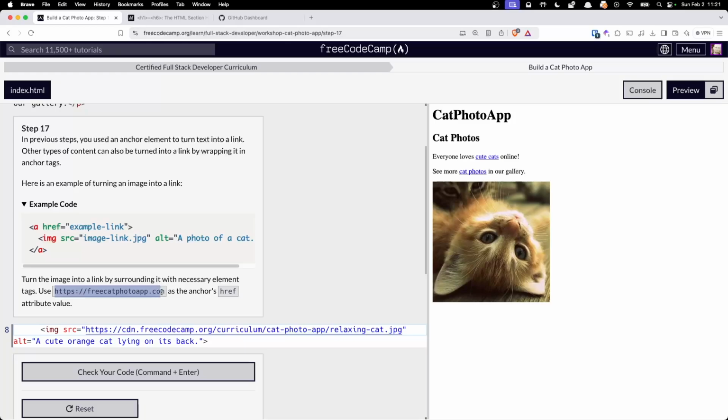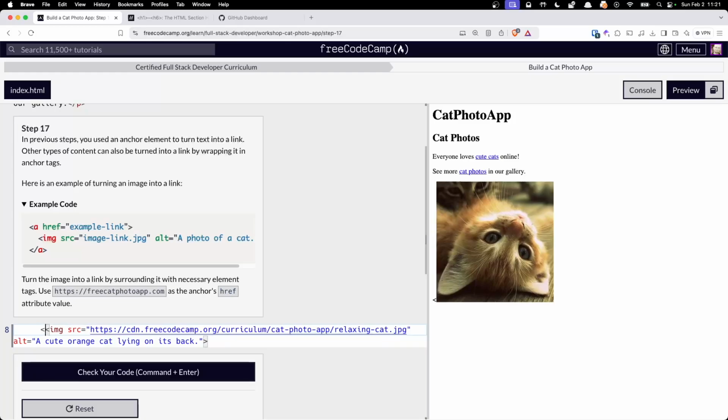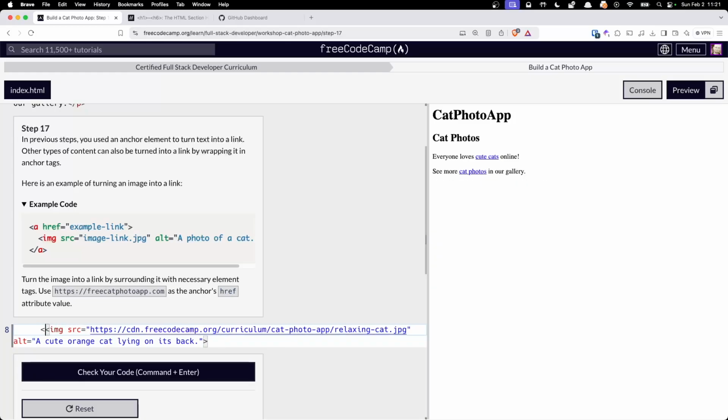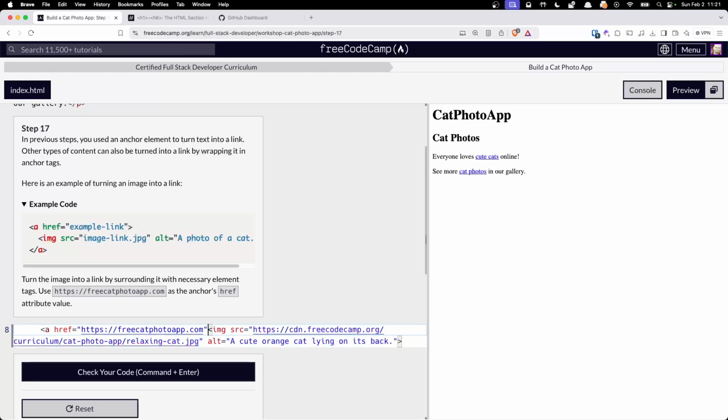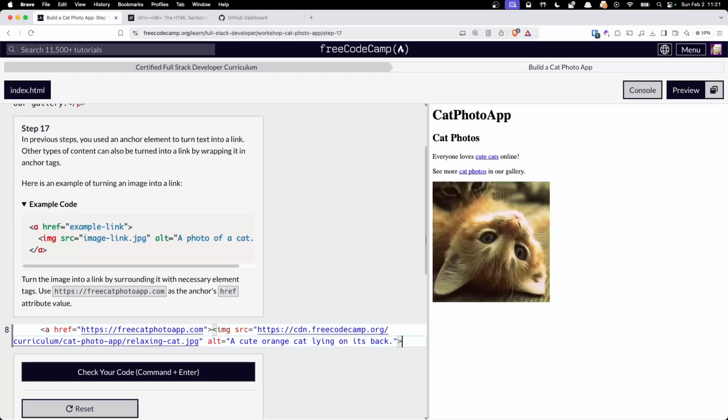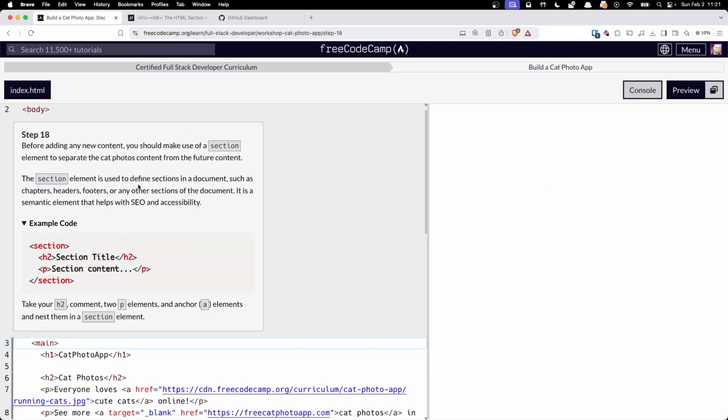Use this as our source or href. See, I got that backwards again, even though it said right there. So, now we hover over it and see the cursor changes because we can click on it. And we're moving on. 18.